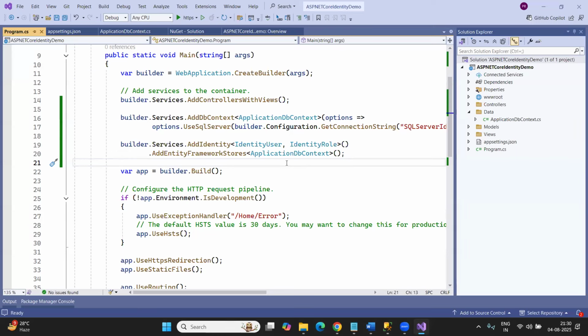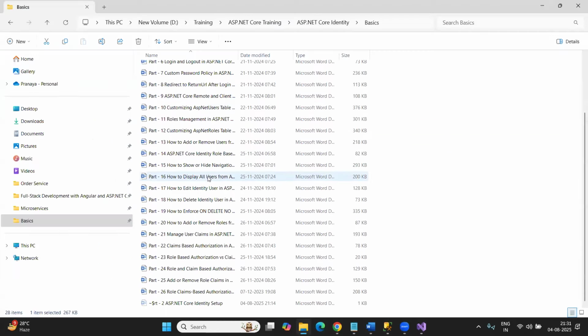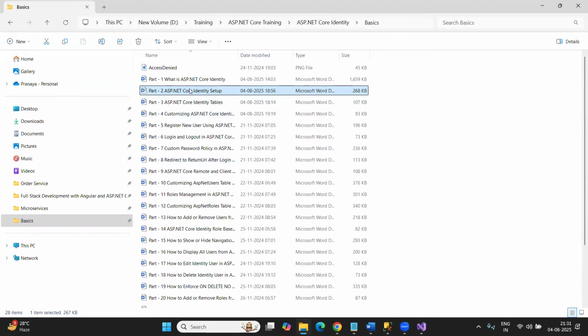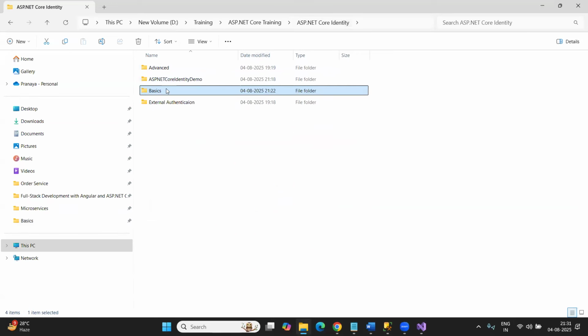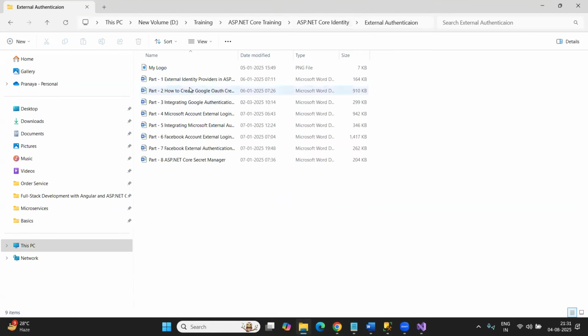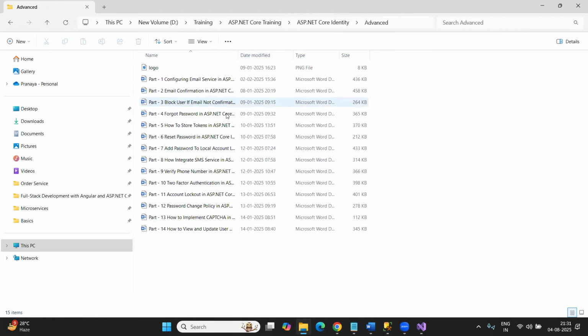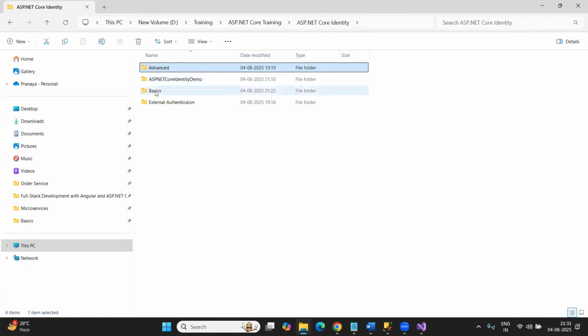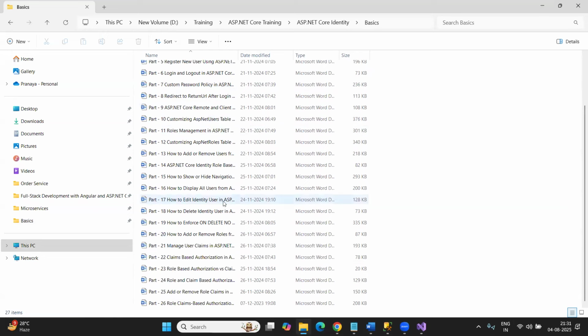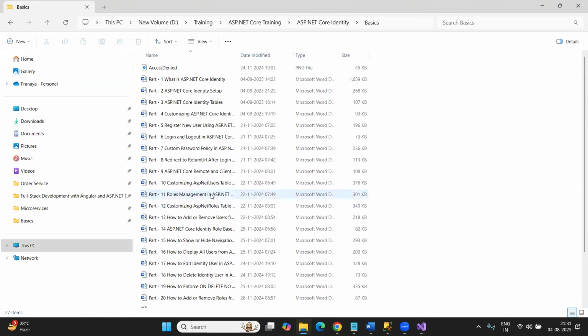What is claim-based? What is role-based? All these things we are going to discuss, but we need to go step by step. This is only for the basic functionality, and as we progress I will cover them. We are in part two. Right after the basics, I'm going to discuss external authentication and advanced concepts. All these things we are going to cover, and each chapter I provided, I'm going to discuss one by one.